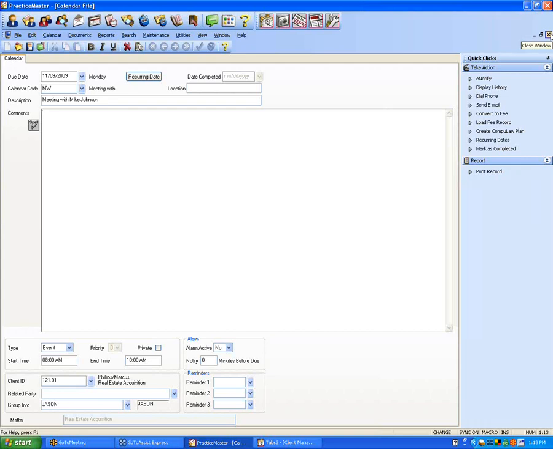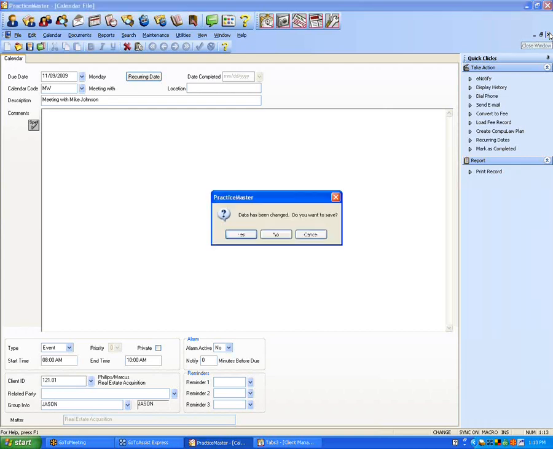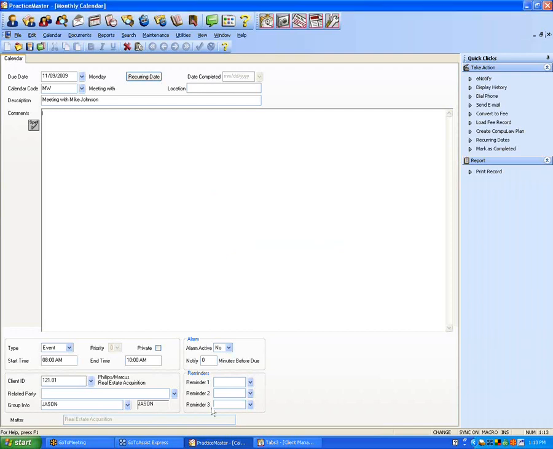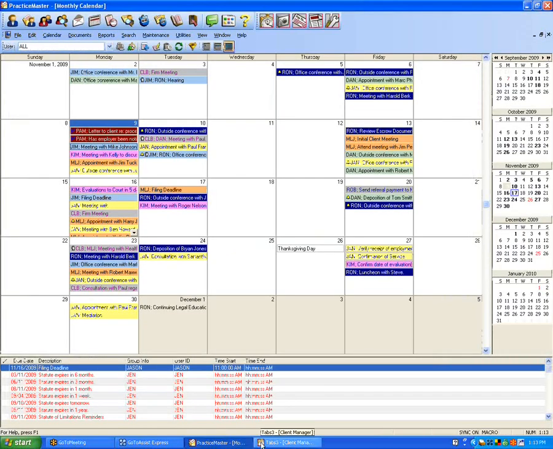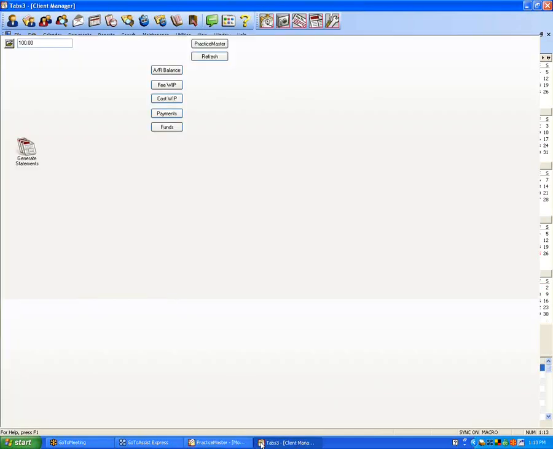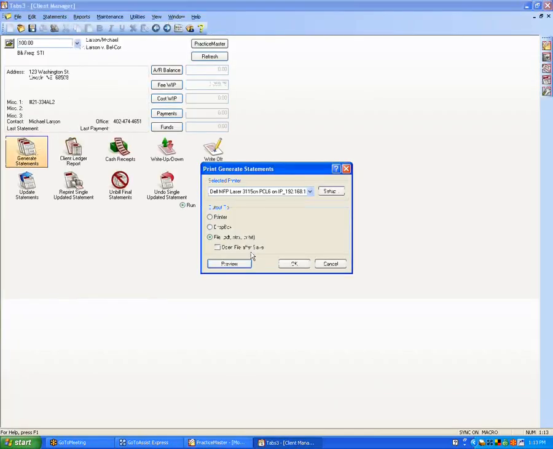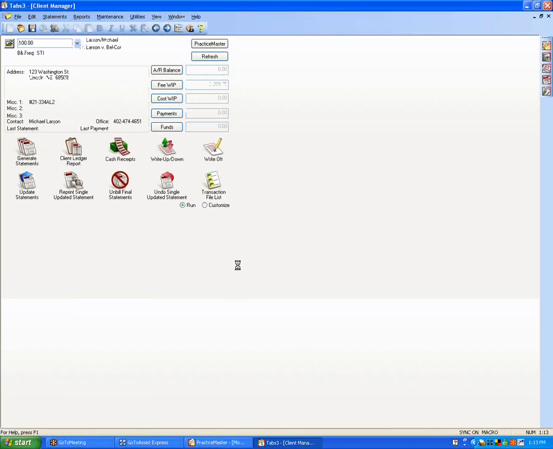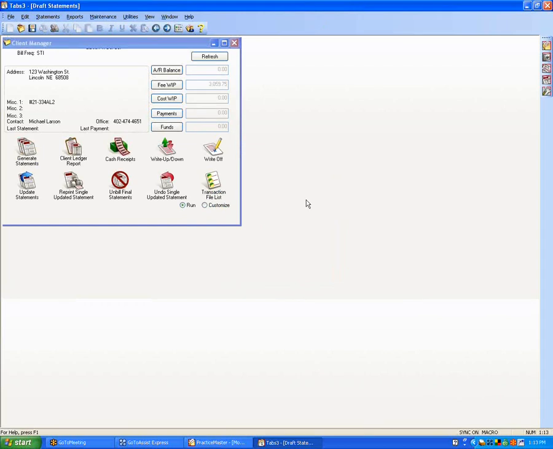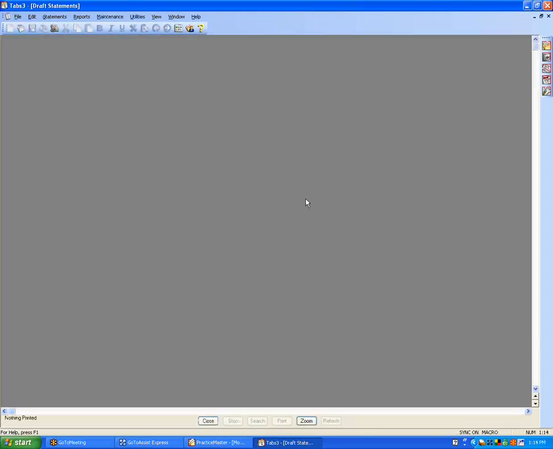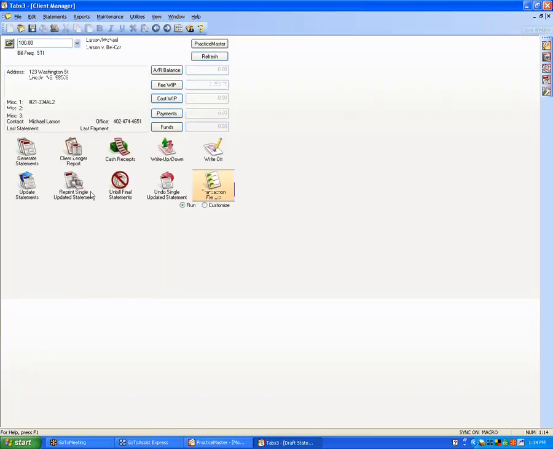Now, where am I? Final Bill and Client Manager. I've shown you the Client Manager in Tabs, and I've got one more thing to show you about it. We're in the Client Manager, and we're going to print a bill for Michael Larson. If we click on Generate Statements right now, we will see a draft bill, because the Client Manager Generate Statements is only going to do a draft bill, and for whatever reason that didn't print.